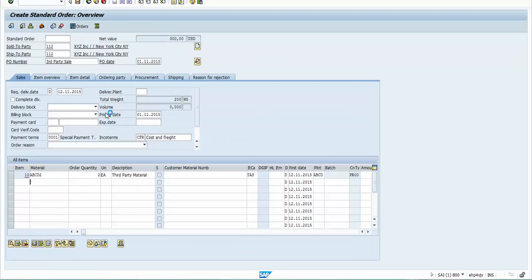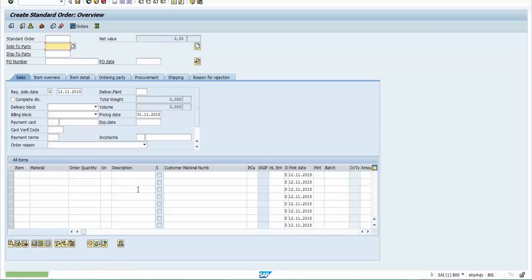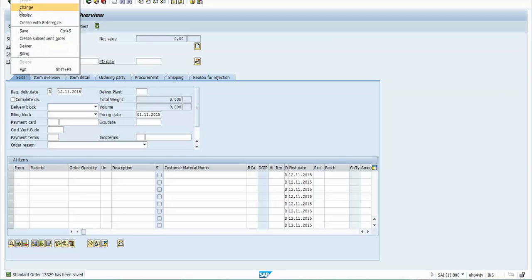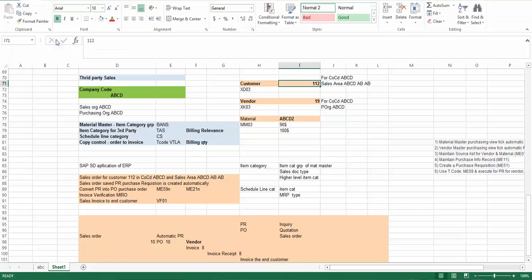As I told you, saving the sales order would create a sales order, and along with it, it will generate a purchase requisition automatically. So where to go and check the purchase requisition? Let me show you. Here you go. We have the sales order 1332229 saved. Let me display this order which I have created and note it down in my Excel file. Third party sales order 13329 has been created.